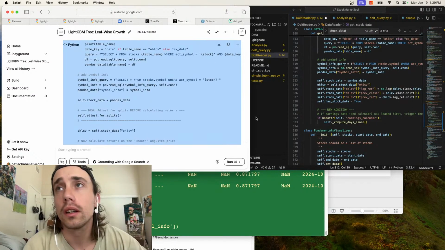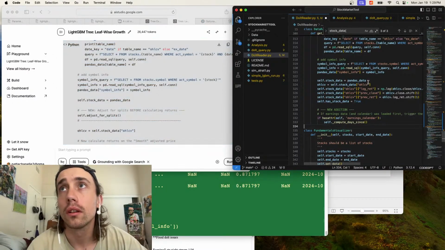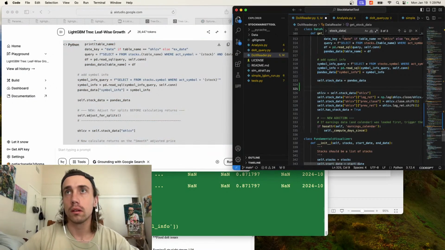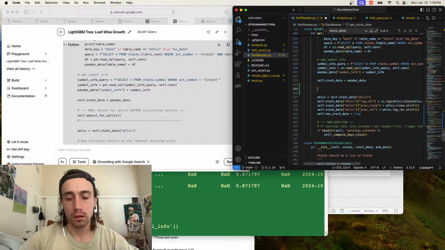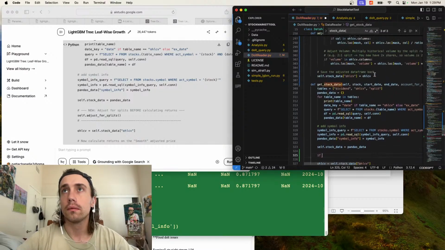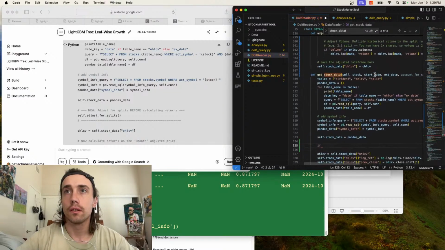So after we get stock data, we're just going to do if account for splits.